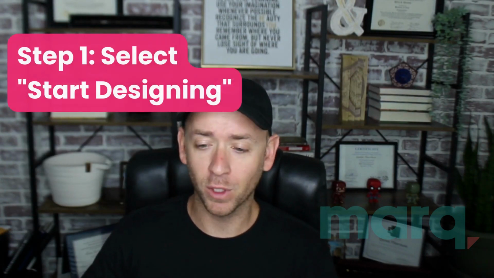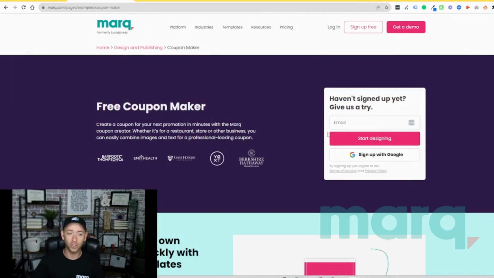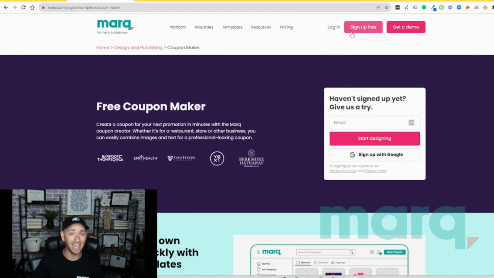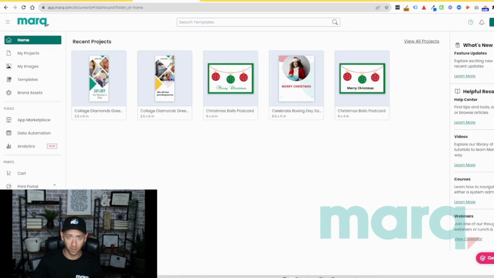Step 1, go ahead and select Start Designing from the coupon maker page, or you can come up to the top and select Sign Up for Free in the navigation bar anywhere on the site. If you haven't already, this is going to prompt you to create a new free account with Marq. Once through those steps, you're going to land on the logged in homepage of Marq.